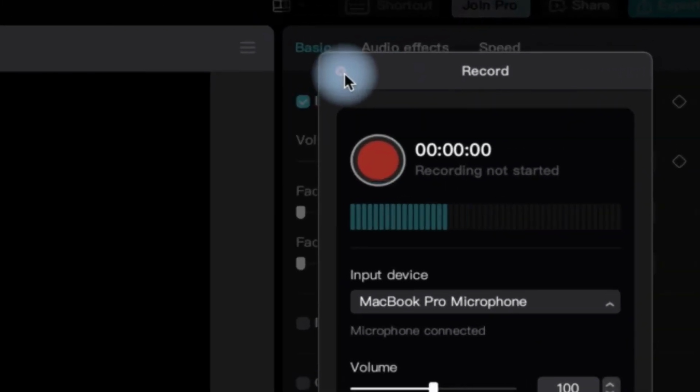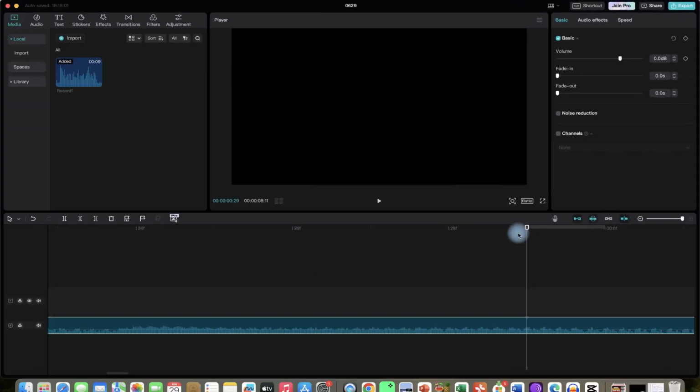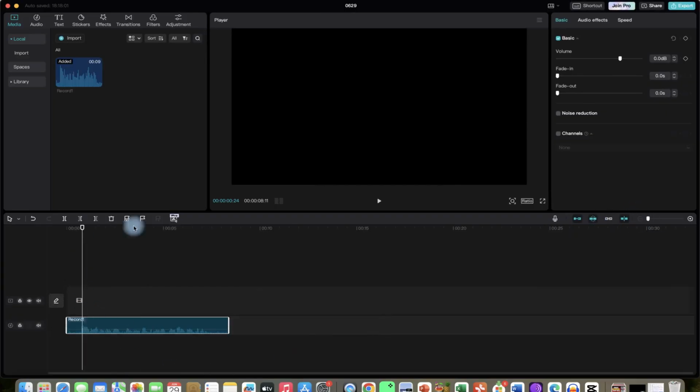So you can close on this, and then you can see you have your audio inserted into the timeline. So once you play, you have a preview.